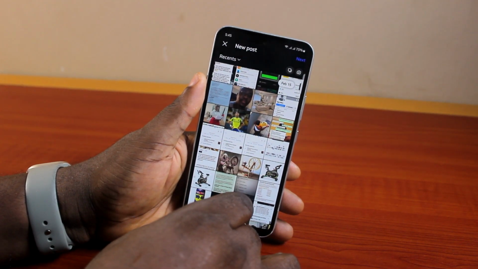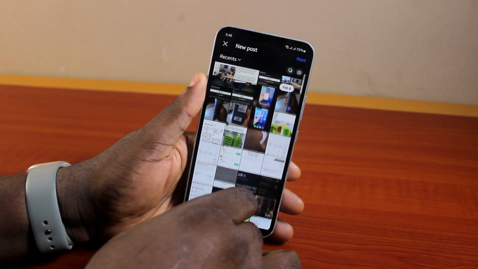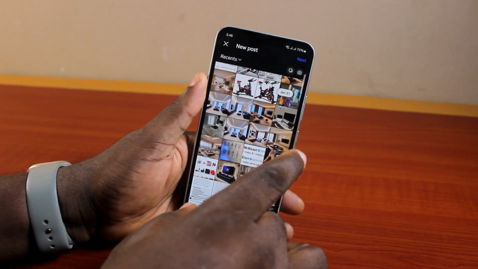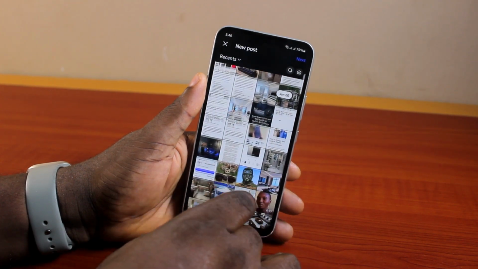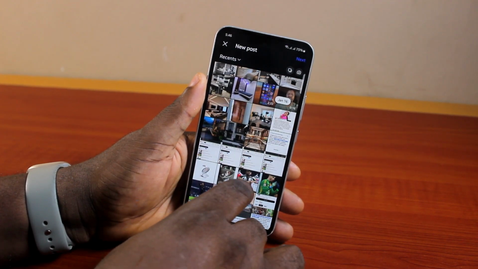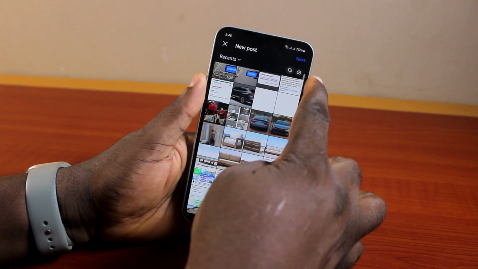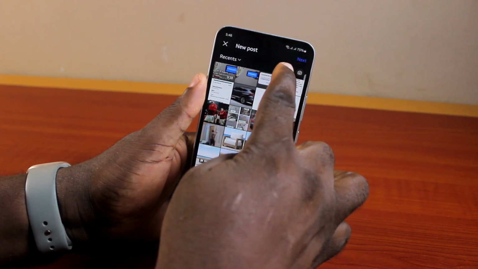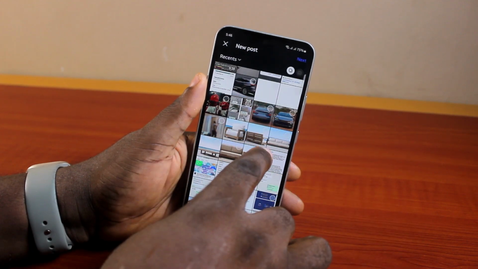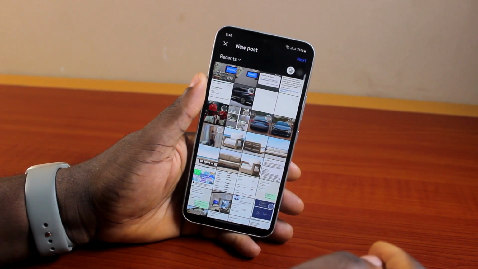Then once you've selected post, you should have access to all your photos here. Now for you to post two different pictures on Instagram at the same time, all you just need to do is this. Locate this button beside the camera button and then click on it. Then you should see this interface that allows you to choose multiple pictures at the same time.